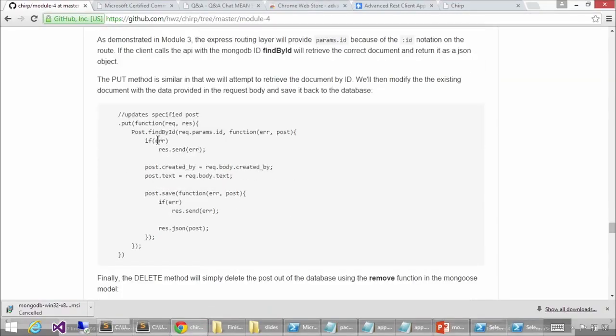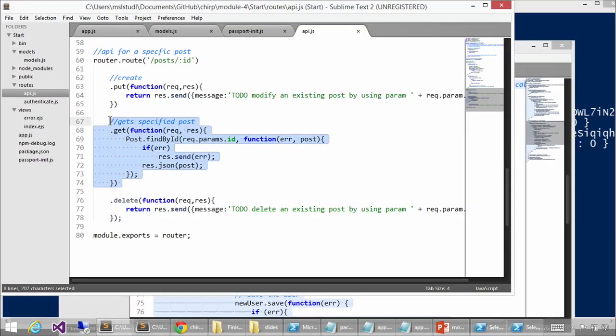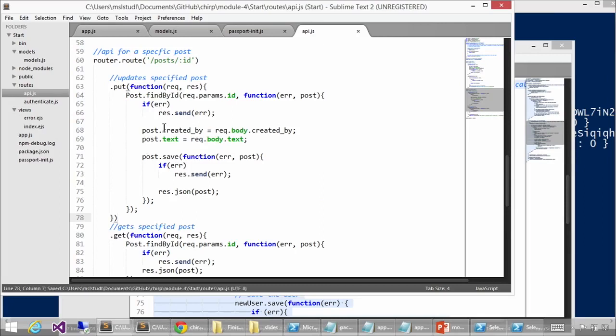So again, this is right through our README. The put's a little bit longer because what we need to do is find the post that we want to actually modify, and then modify it itself. So if you look, we have find by ID first, which is the ID of what we want to look for. We return an error if we don't have it or not.